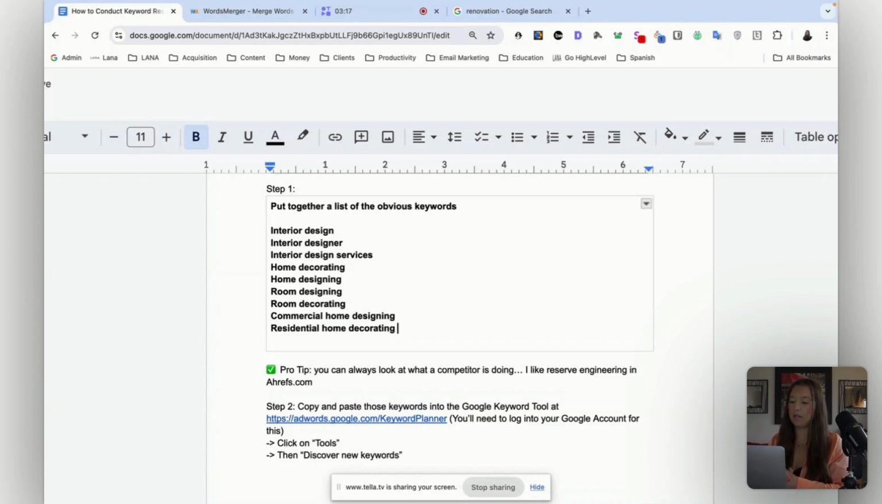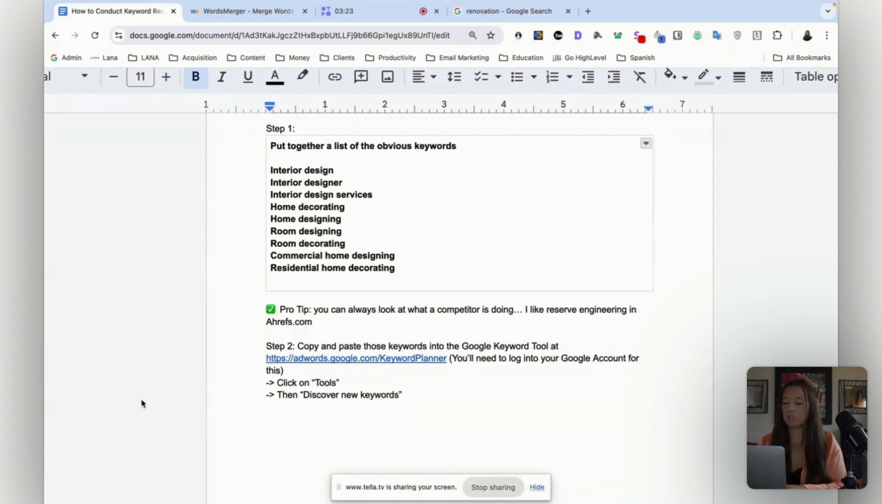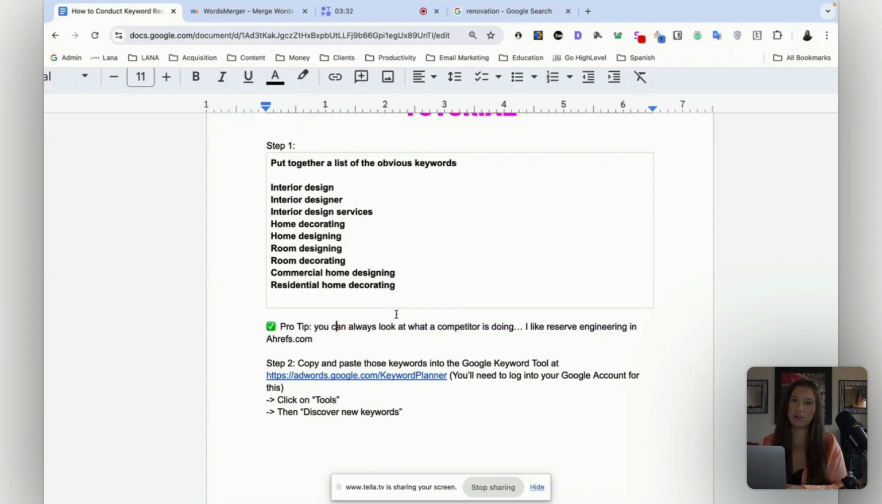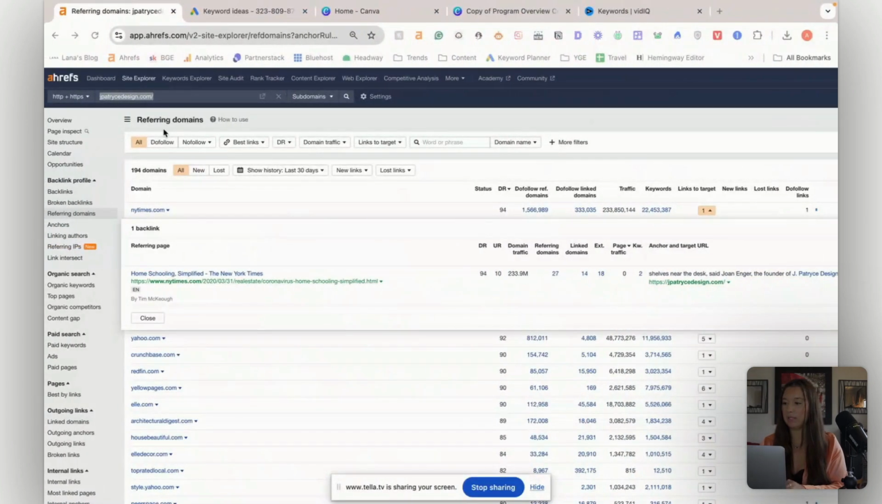At first, you just want to understand what services you're providing, and then you can go ahead and think about your keywords from there. Just a quick pro tip here. Another way that I also like to find keywords or possible things that people are searching for is going on Ahrefs and reverse engineering a competitor. So let me just quickly dive into that.